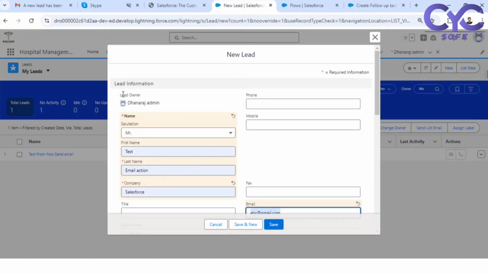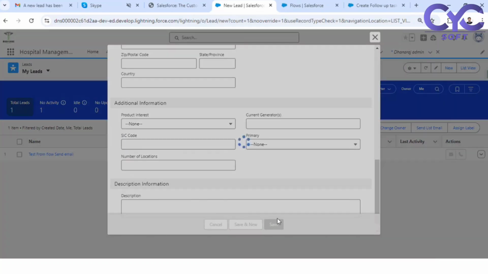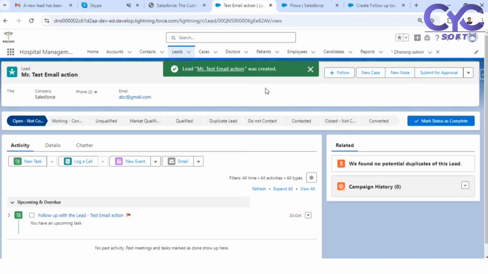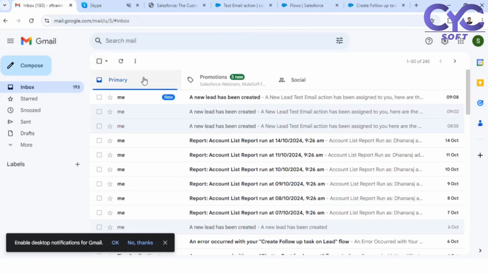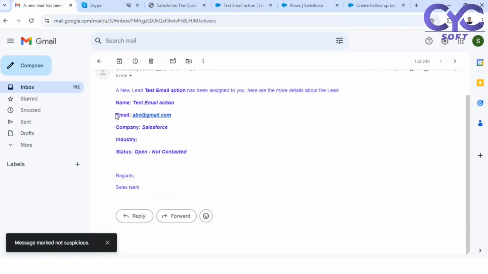Now I have given to consider the lead owner. In this owner, whatever the email is, please send the email to this particular owner. Okay. Now save it. See, a new lead record is created. Okay. Now go to here. Go back. See, again, a new lead has been created. Open this. See, the same message. Email is abc@gmail.com. Now you got it, right? So it looks like an HTML email message.